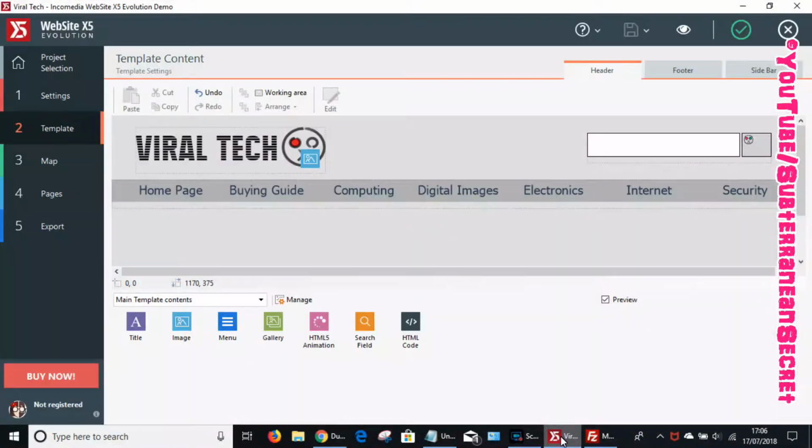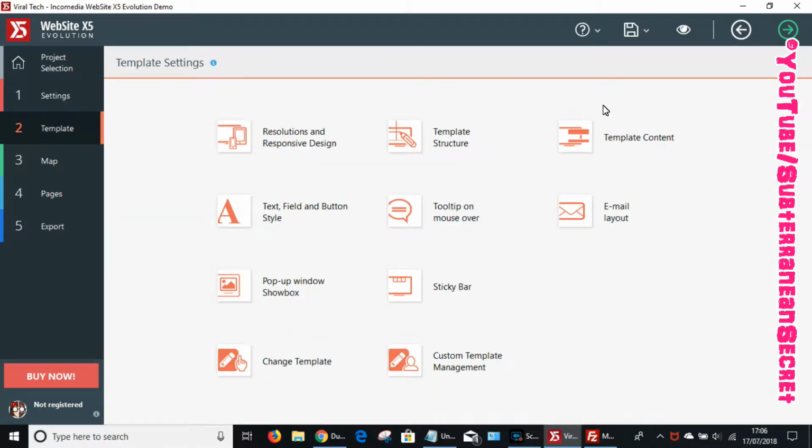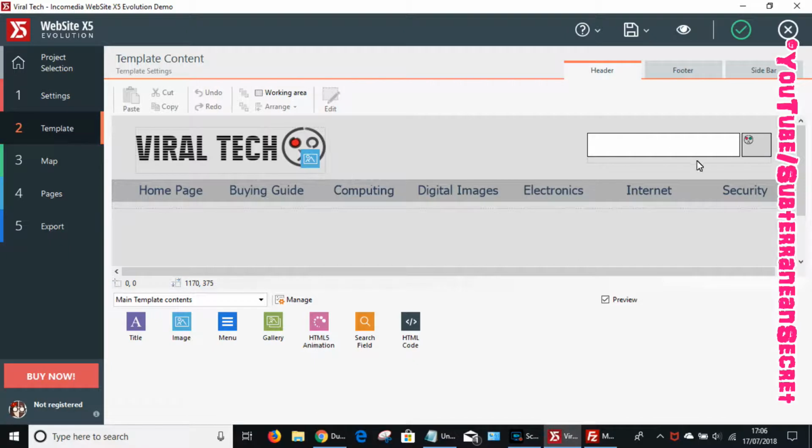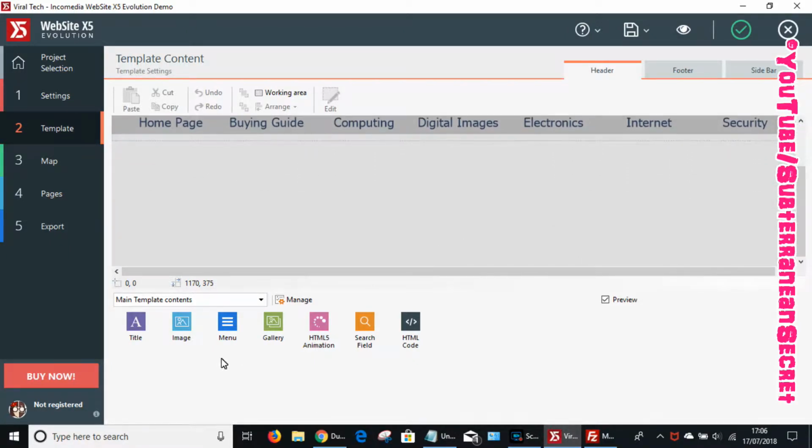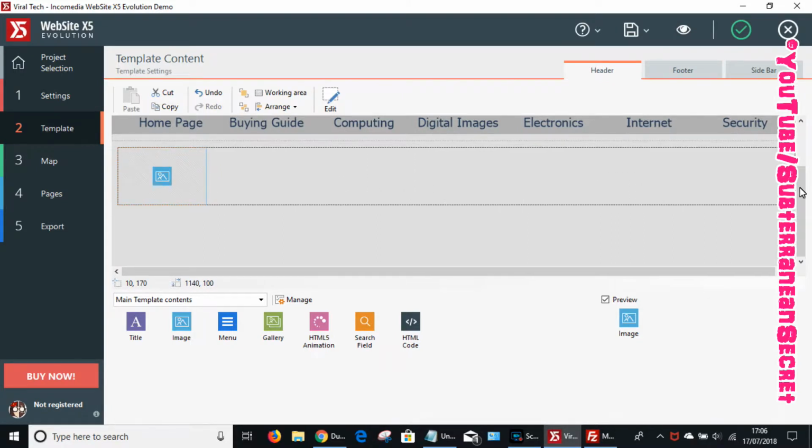Then we go to the main program. In this case, I'm on the template option, template contents, and I want to add this banner to the actual header. So as usual, we just select the image option, drag the image box. Now, if you don't know the size of your image, just try to find that out before you begin. In my case, mine's 1170 by 200, so we can see the little numbers here which indicate the size. So I'm just going to draw it to the same size.